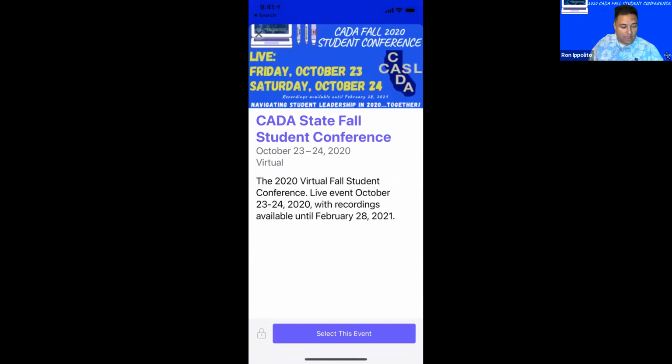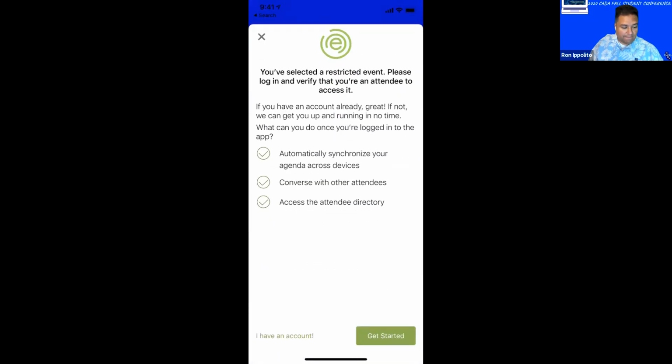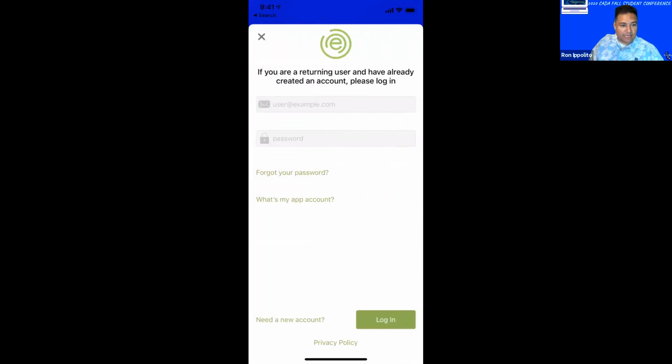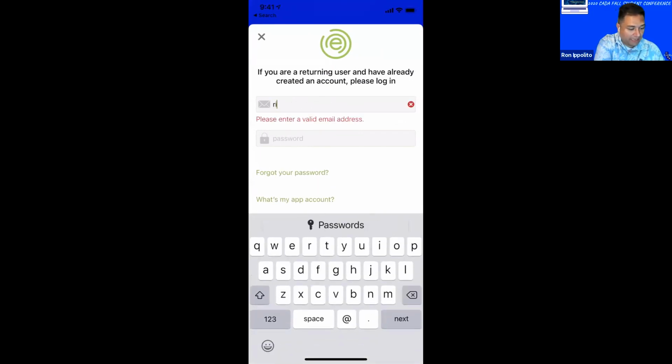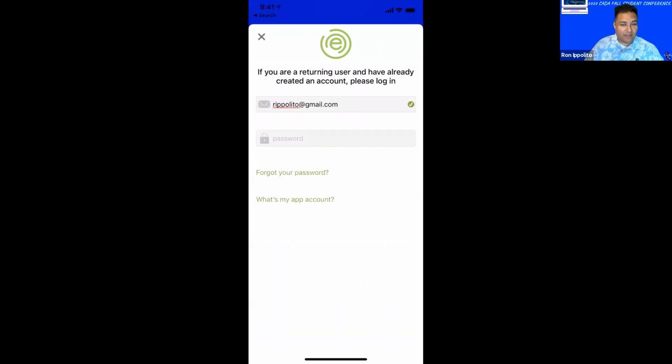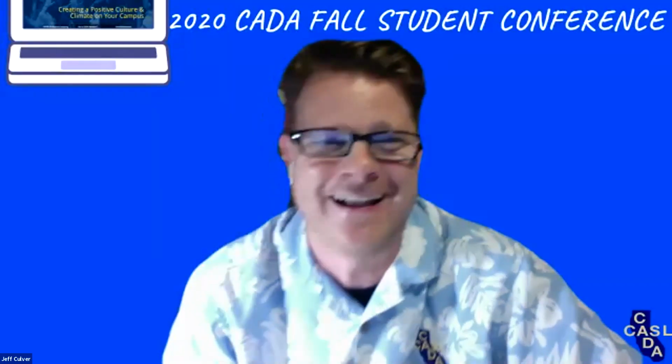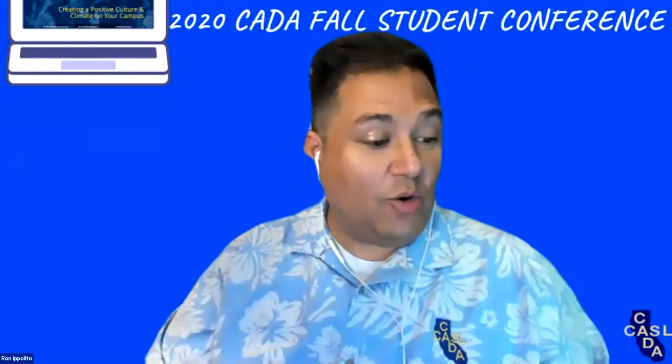Got it. So if I click select this event, it's still going to have me. So I have an account, so I'm going to click, I have an account. And then I'm going to put my login information here and hopefully not reveal my computer's secrets to the world. Actually, I'll stop the share temporarily. Okay. So now let me do the share again and reconnect. Here we go.